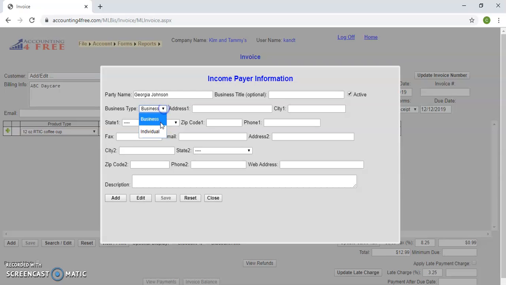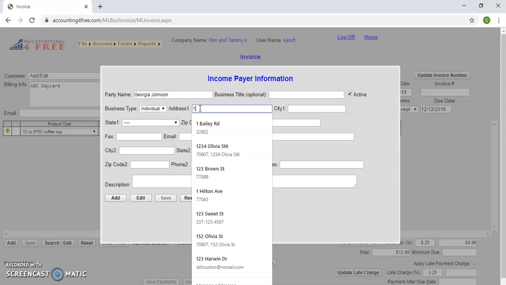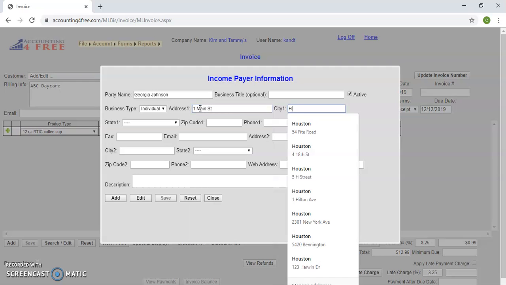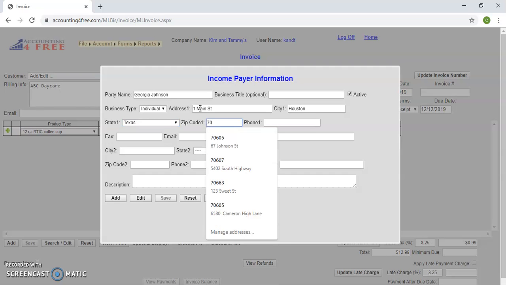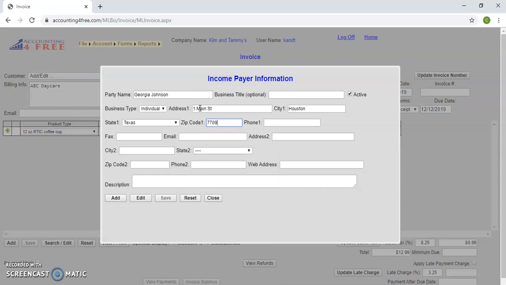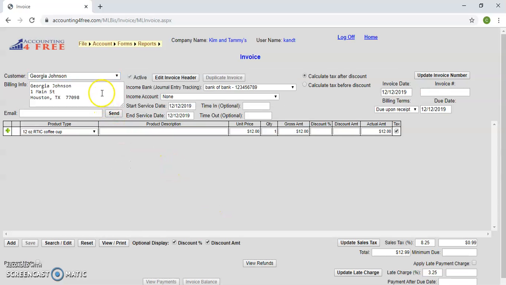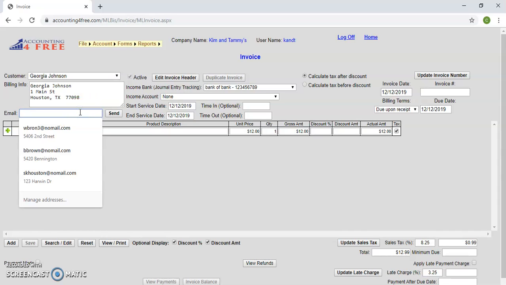So we're going to say they're an individual, and we'll just enter 1 Main Street, Houston, Texas, 77098. And phone number and any other information you have. Then click Add, and you'll see that they were successfully added. So all their information would pre-populate. If they have an email address, then you would enter their email address here, because once you complete the invoice, you would have the option to send them a digital invoice straight to their email.